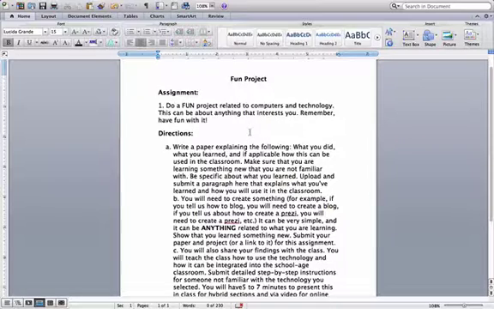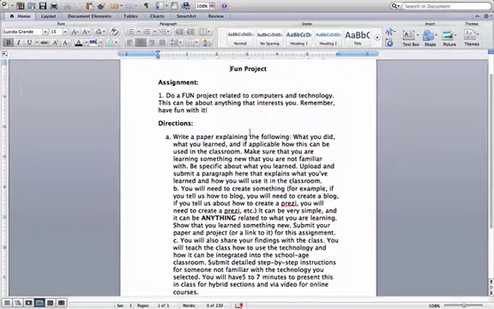This is something that has to do with technology. So with something related to computers and technology, anything that interests you. So if there's something not listed there, please feel free to ask me about it. Let me know, and that's fine, because I'm sure there's many things that are not listed in the fun project choices and that you may want to do. Tells you about it here.